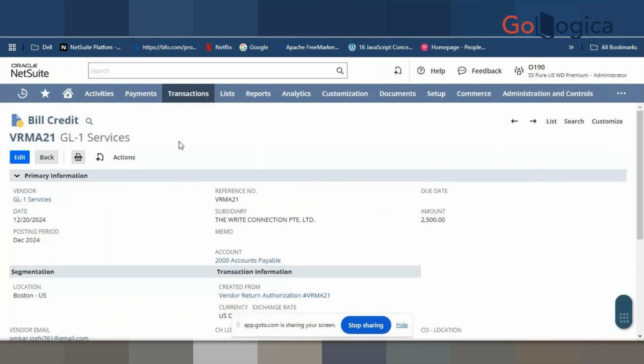Any questions in this? No? Any questions? Okay, so there is an approval, right? Who is going to approve that? That will be the purchasing manager or someone from the purchasing department who will approve it. Not us, right? No, not us.